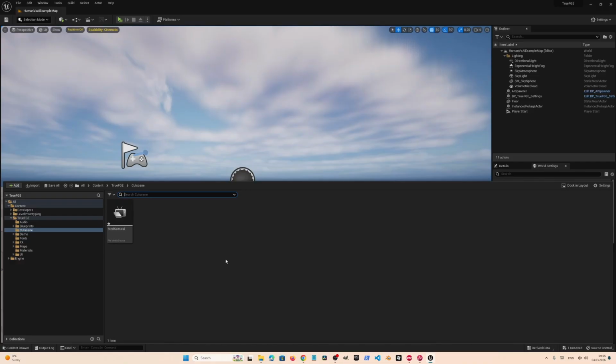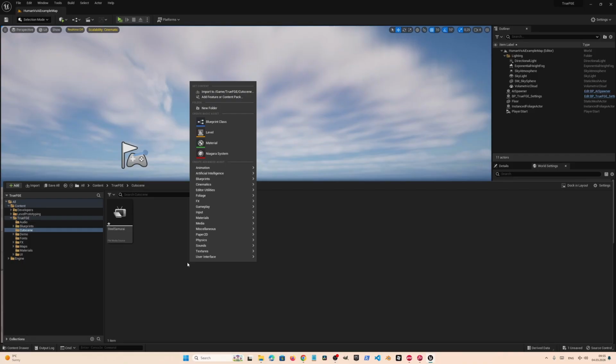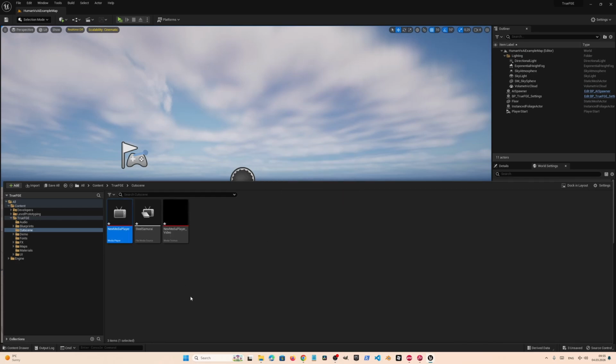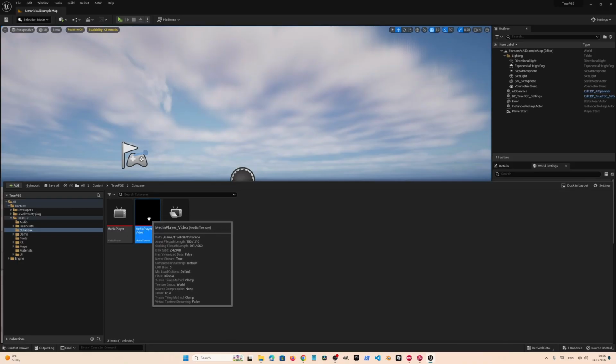Alright. Now let's create a media player and select the output media texture asset. Let's rename it to media player, and let's rename the texture as well. Great. And now let's create a material from this texture.